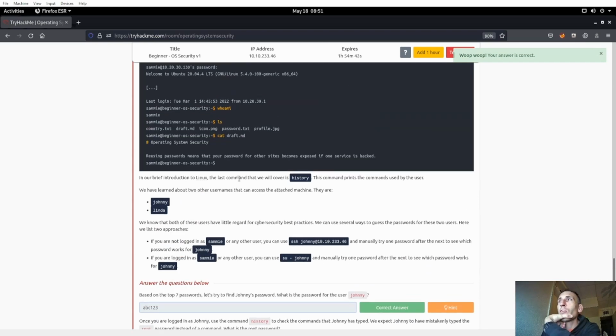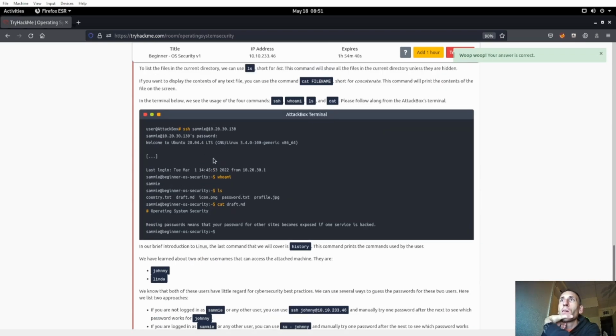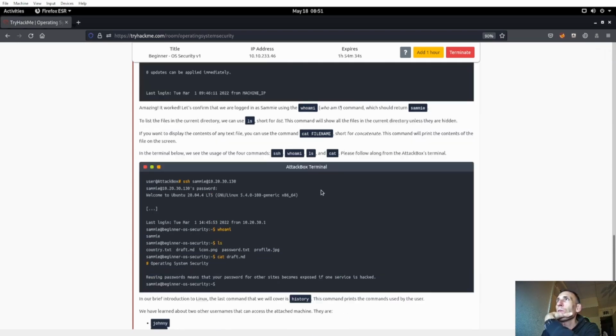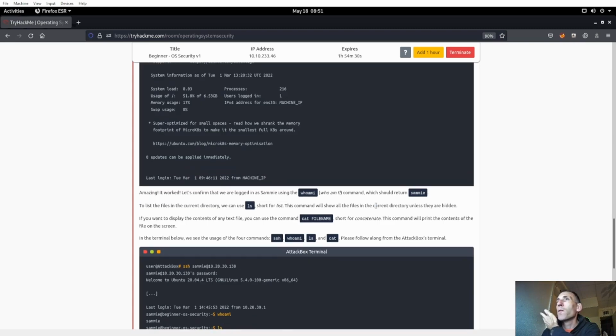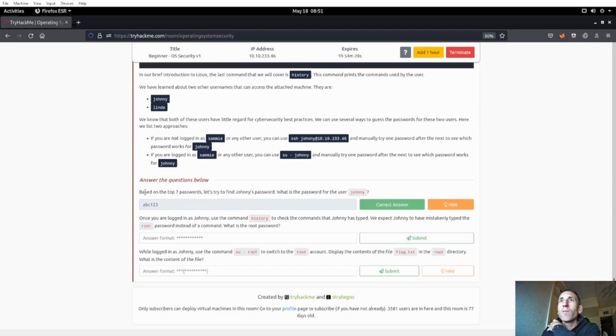Was I supposed to actually find something else? Who am I? ls, cat draft.md. Reusing passwords means that your password from other sites can be exposed once there's a hack. Yep. Okay. Was I supposed to look something up? Right there, because it says based on the top 7 passwords. I don't know where those passwords are at, but alright.